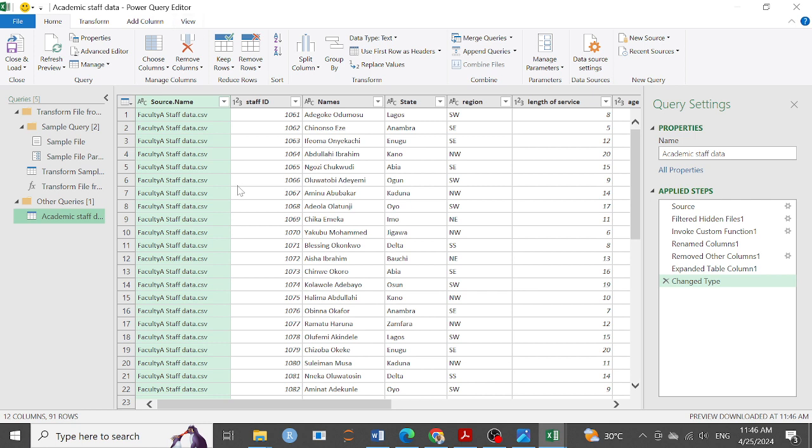Here, because I picked Combine and Edit, that's why I have this. You can see in the menu we have different tasks you can perform using all of these tools. Keep rows, remove rows, remove columns, you can see. You can transform, split column, merge, all of this is here. On this side you have Query Settings, the properties: academic staff data, that is my folder.